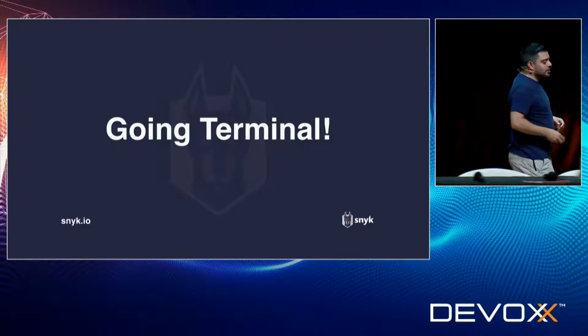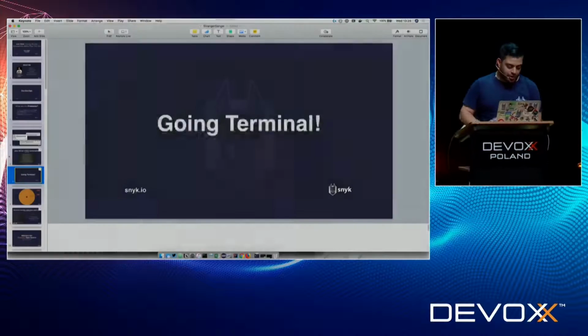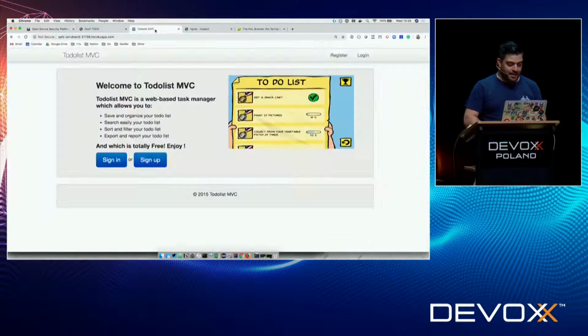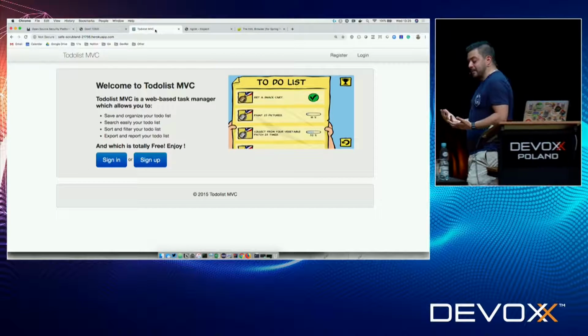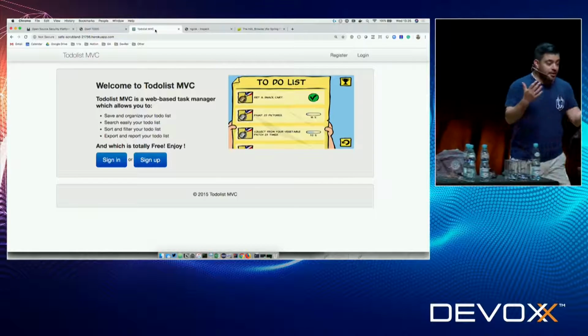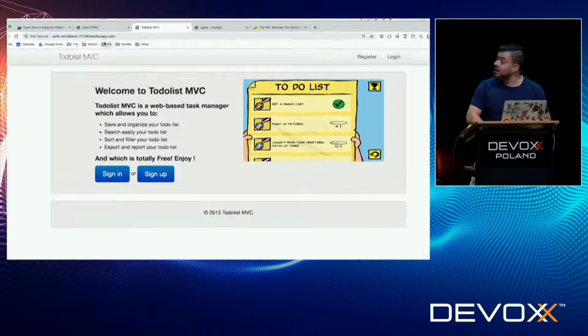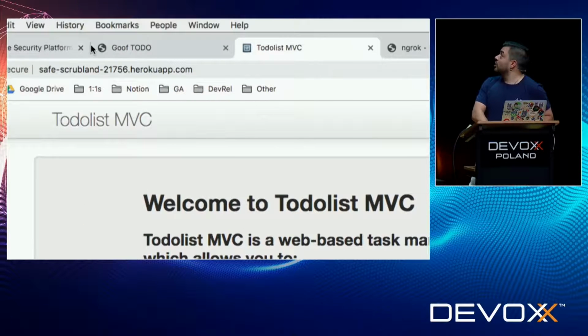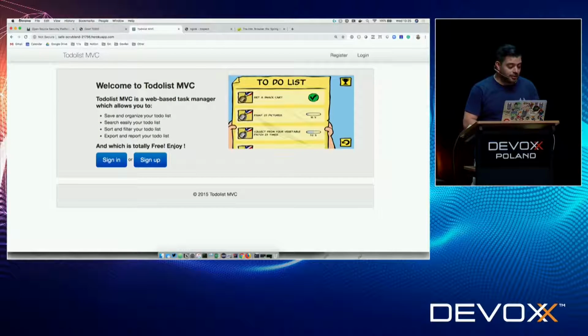So what we're going to do now is we're going to go to the terminal, and we're going to show you an application running, and we're going to show you that application being exploited. So this is an application running, which I can show you is running on Heroku. So this is running live on the Heroku cloud.